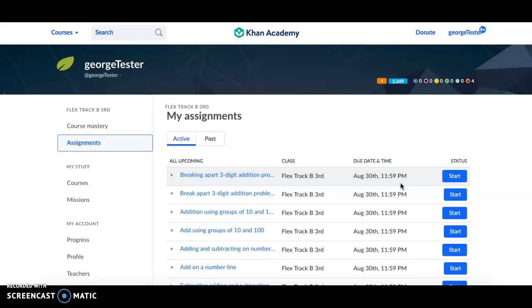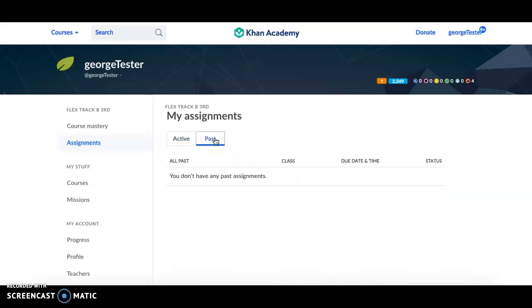But once it's past due, like let's say you still have some assignments after August 30th, it's not going to show here when you click assignments. It'll be blank, or it will have the next group of assignments. But what you need to do is click right here on past. There's nothing there right now, but if it was past due, it would show up here.